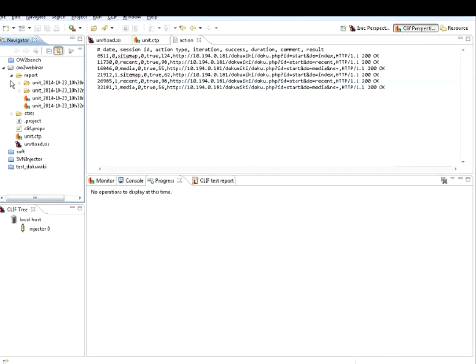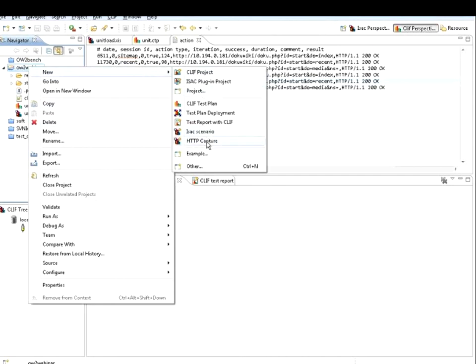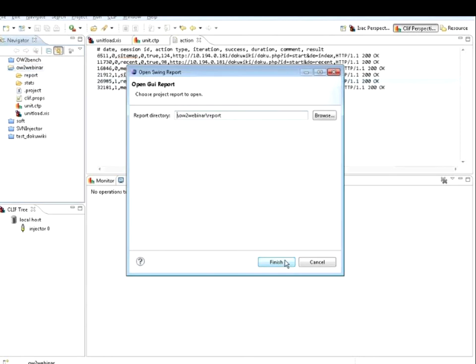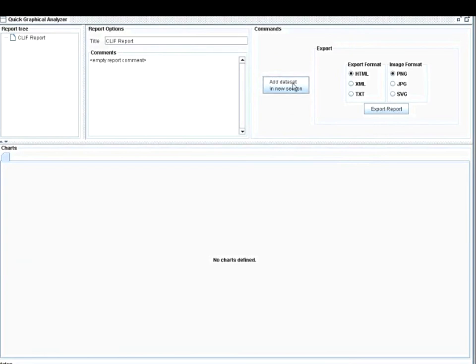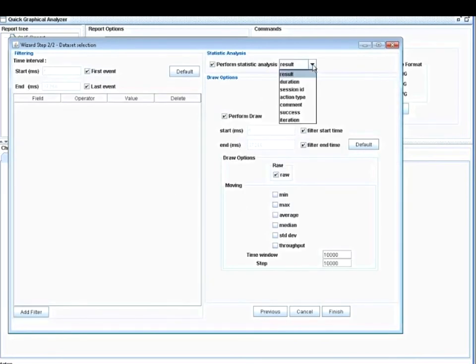Okay. We have also an embedded reporting tool. So I right-click on this project. I use the wizard whose name is Test Report with CLIF. Okay, I just click on Finish. This is by default the directory path here to the report directory for this project. Okay, I create a new data set and a new section, and I am going to get the measurements for this test execution. There is only one injector providing the action data source. I click on Next, and I'm just going to say here I'm interested in the duration field of this data source, and I click on Finish.